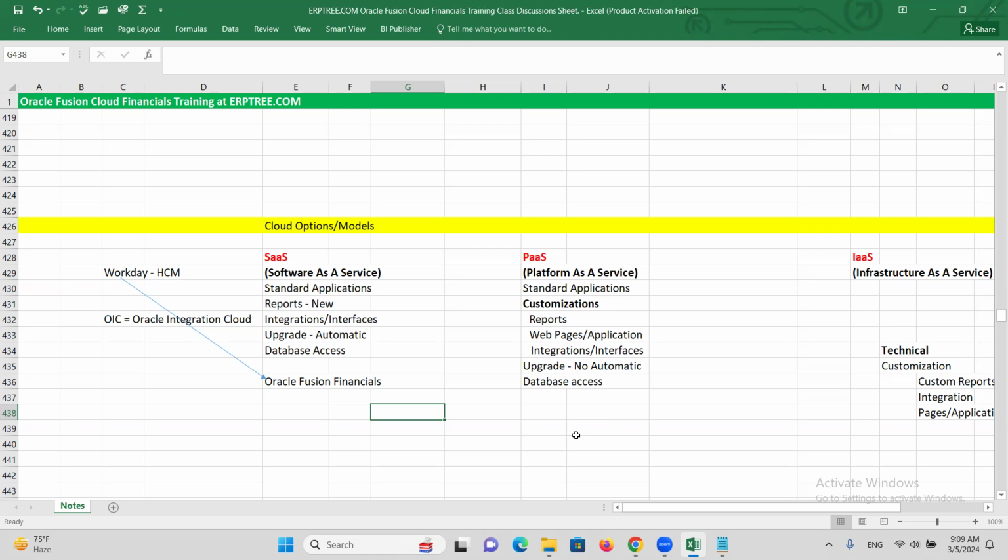Yeah, but for us, both are the same. In both cases, we'll have our standard application. Any customization would be some additional work.